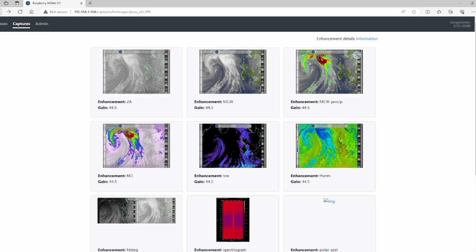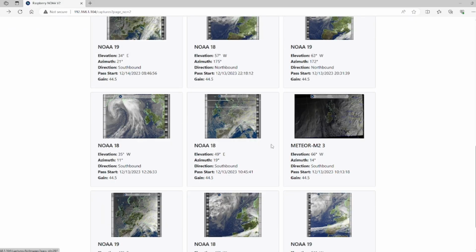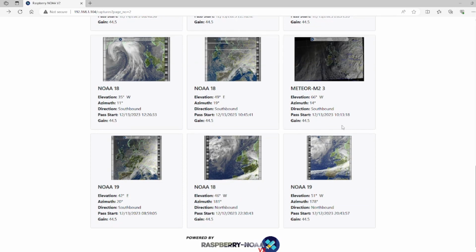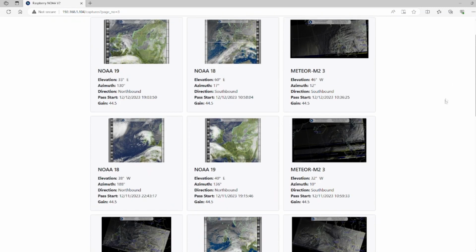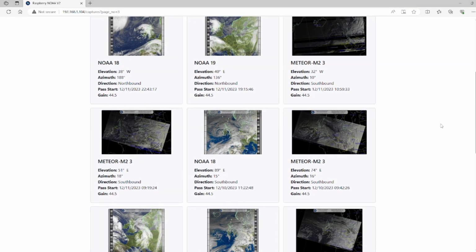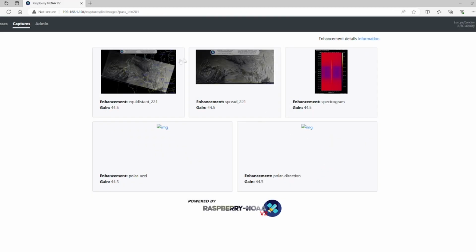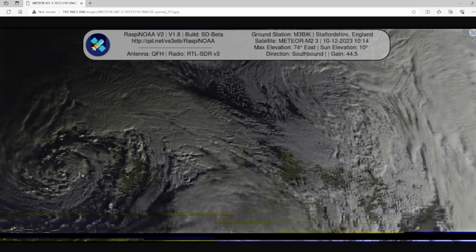Let's have another scroll down and scroll back a few more pages and see what we've got here. You always do get a couple of failed images. That's quite normal, and it's quite normal for the Meteor satellite as well to get failed images. That looks quite an interesting one. We've got a swirl of cloud cover there, but it's not very clear when we actually open the image. This is another problem you have with Meteor satellites, this distortion at the bottom here. It's actually something to do with the satellite and not the receiving end.